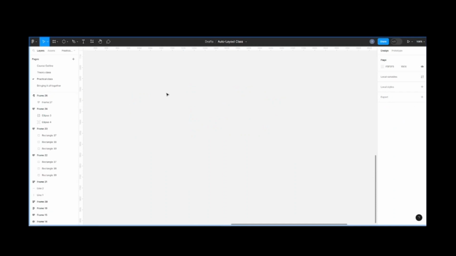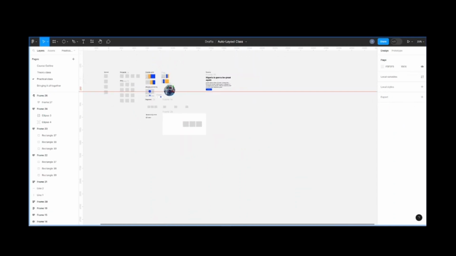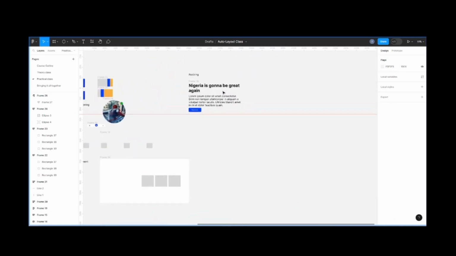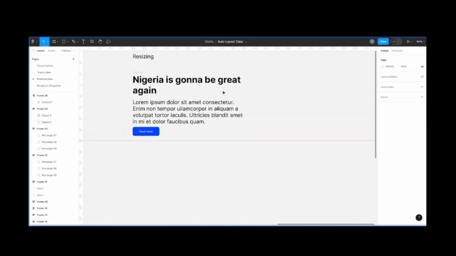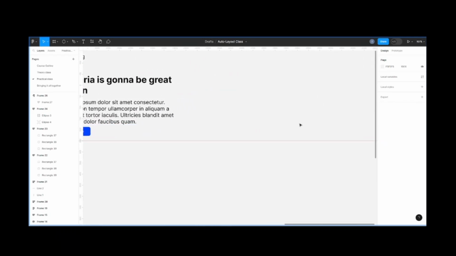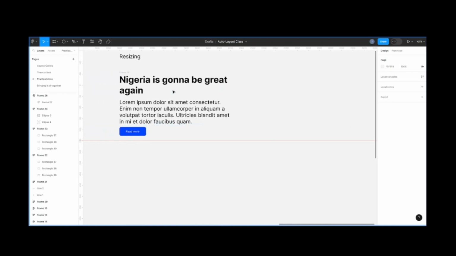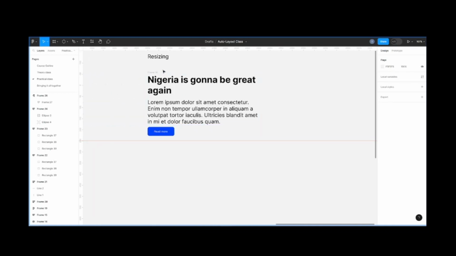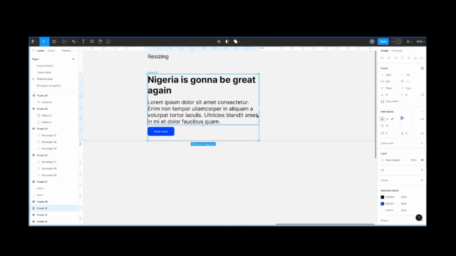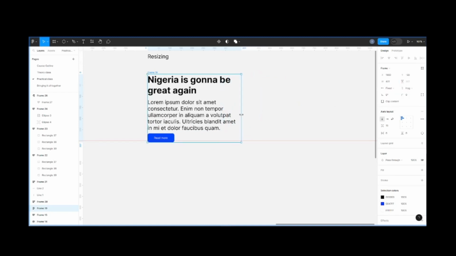Okay, so that is practically all you need to know about auto layout. And then the resizing. This is the part that people quite have challenge with. Everybody wants to do something like this. Everybody wants to have something like this.